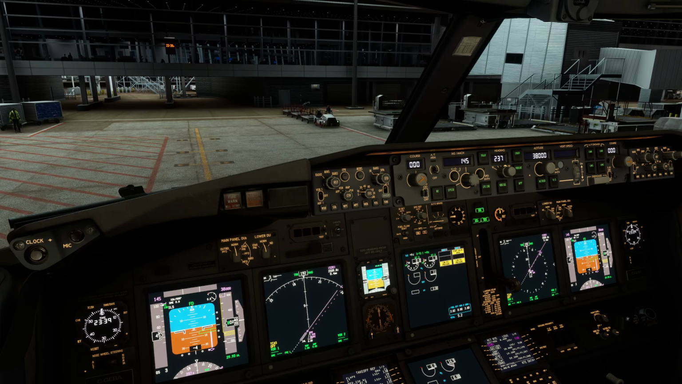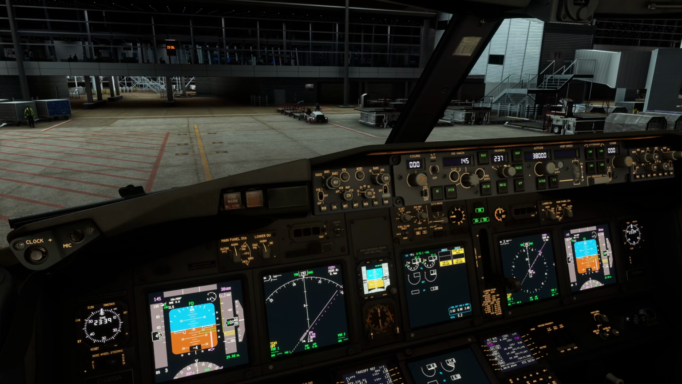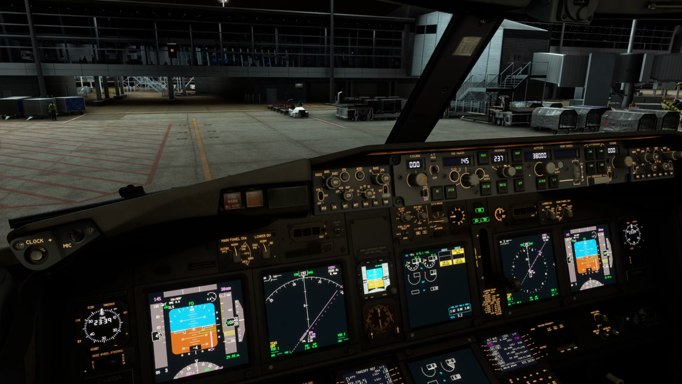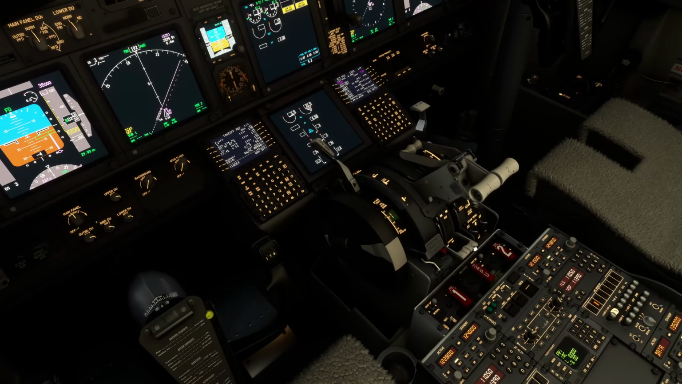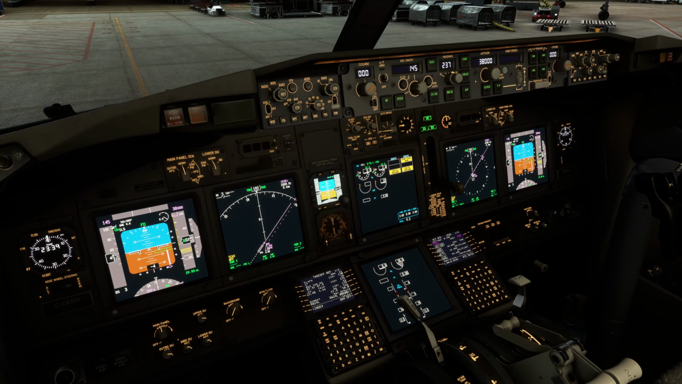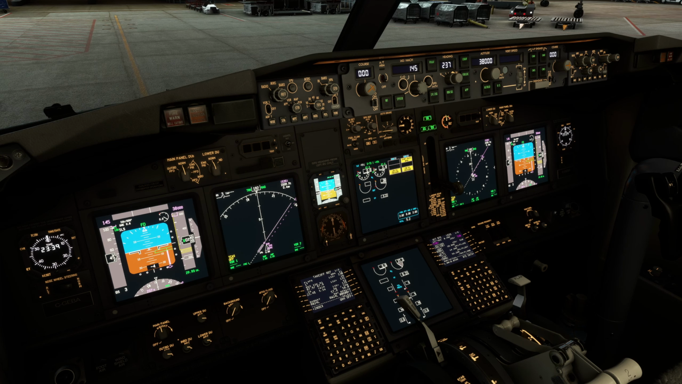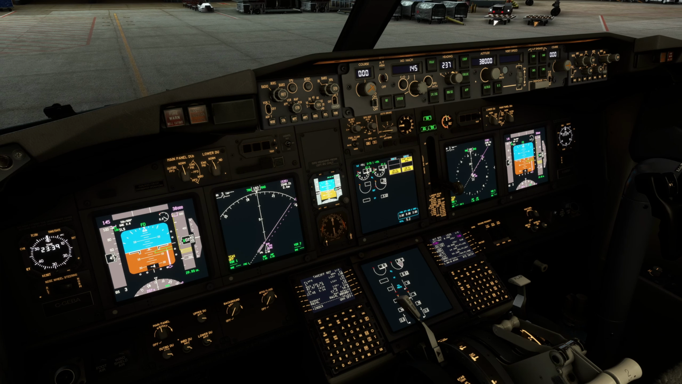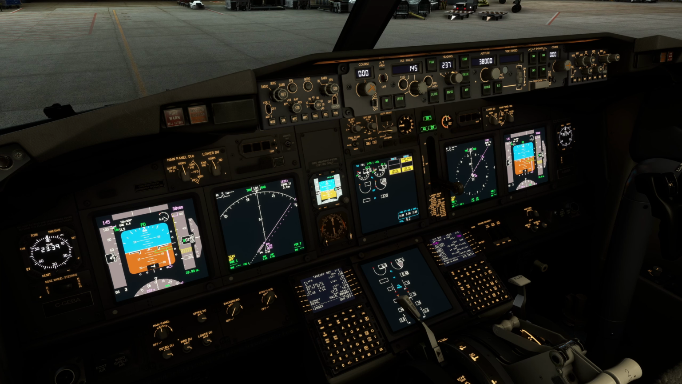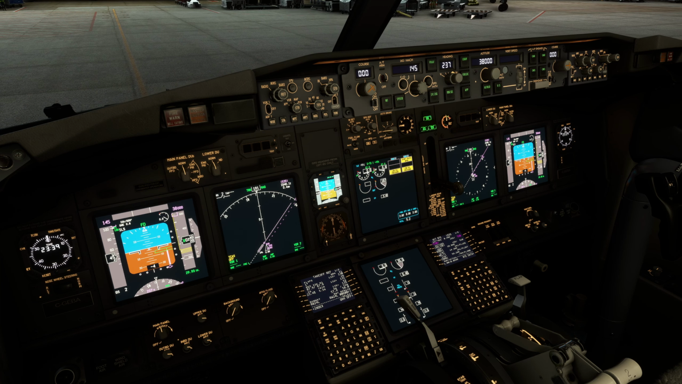So we're either going to go out B4 or B6. It depends where we end up on the push. And adding fuel. Apron, Air Canada 305, requesting push and start. Gate 6.